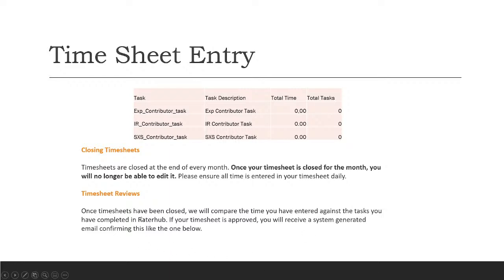So once timesheets have been closed, they will compare the time you have entered against the tasks you have completed in RaterHub. If your timesheet is approved, you will receive a system-generated email confirming it, okay? So does anyone have any questions about all the information that I just covered?